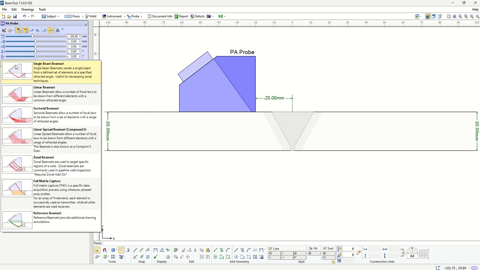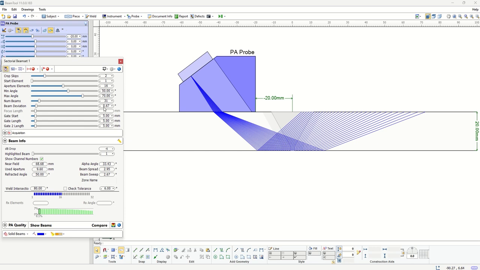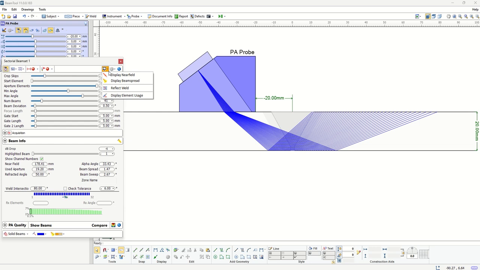Then we go to the beam set. I choose a sectorial beam set. Since my bevel was 30 degree, the normal to that would be 60, and I want to stick to 10 degree before and after that. So I choose to start with 50 degree to 70. I choose my beam deviation to half a degree, and to take full advantage of my aperture, I'm going to choose 32 element aperture and show the element usage to indicate that all elements are being used to generate these beams.